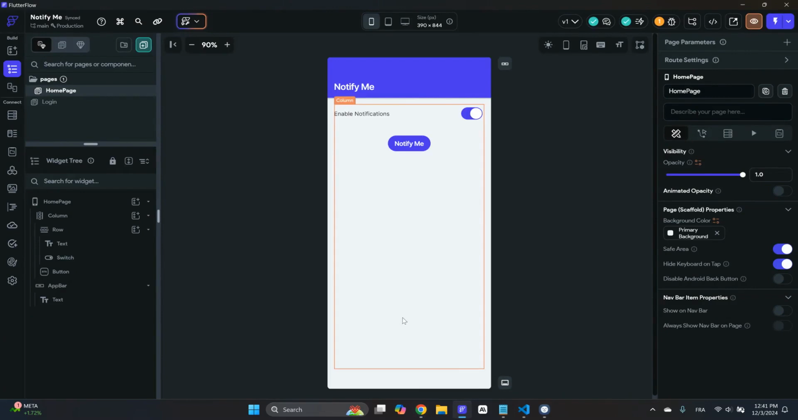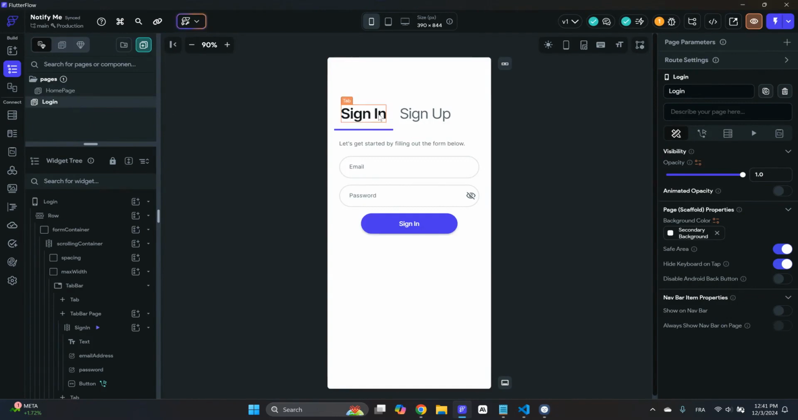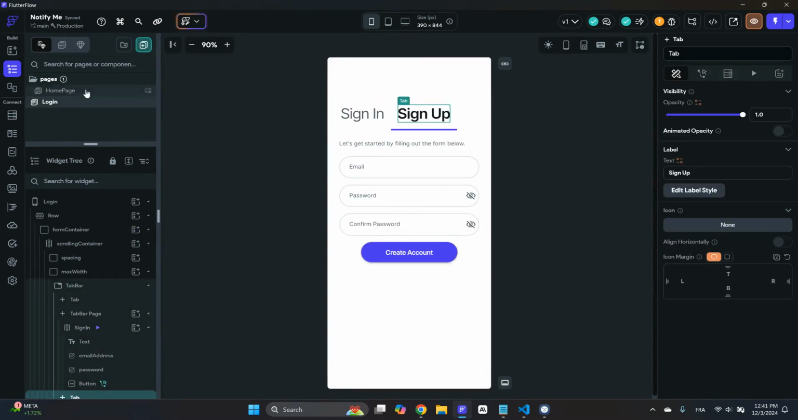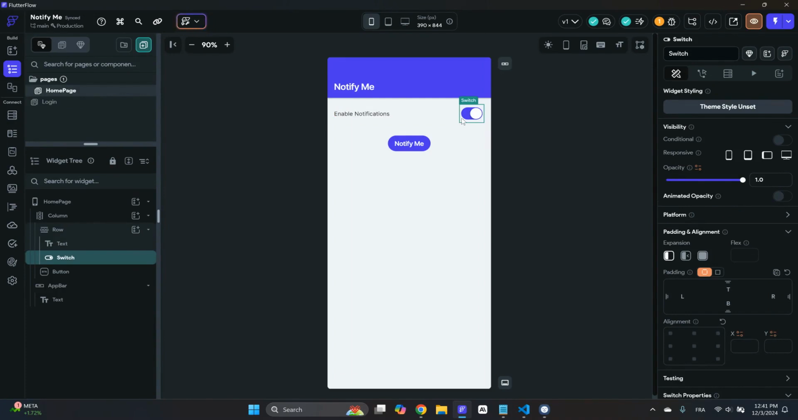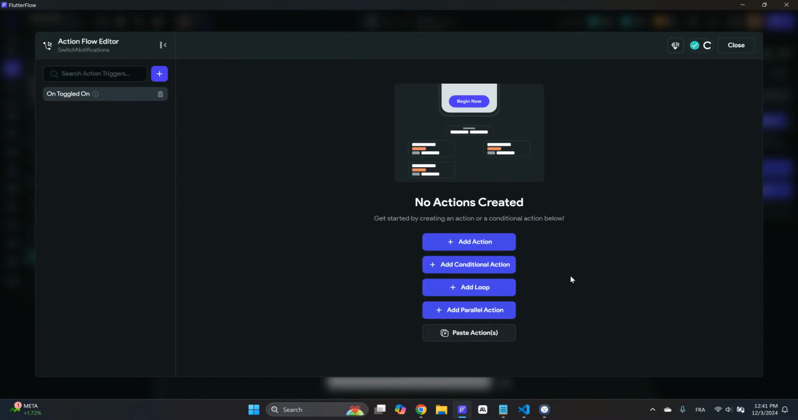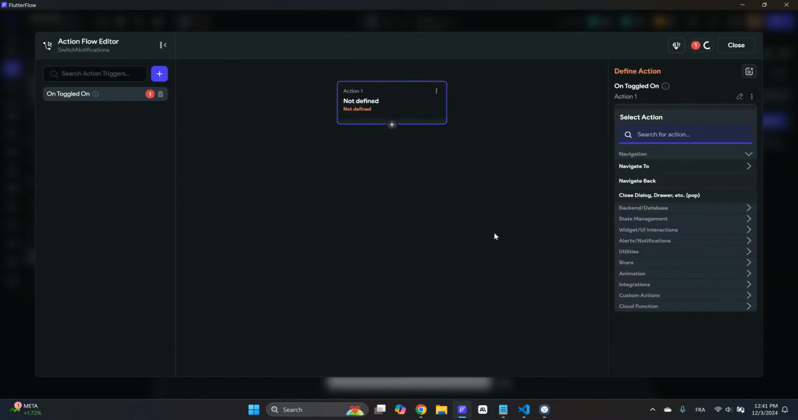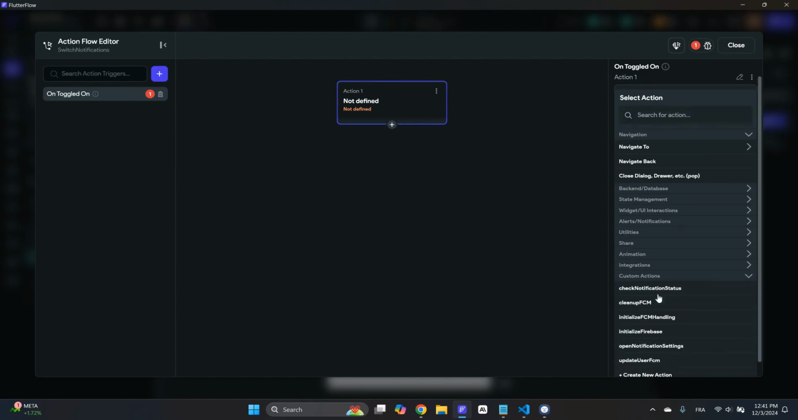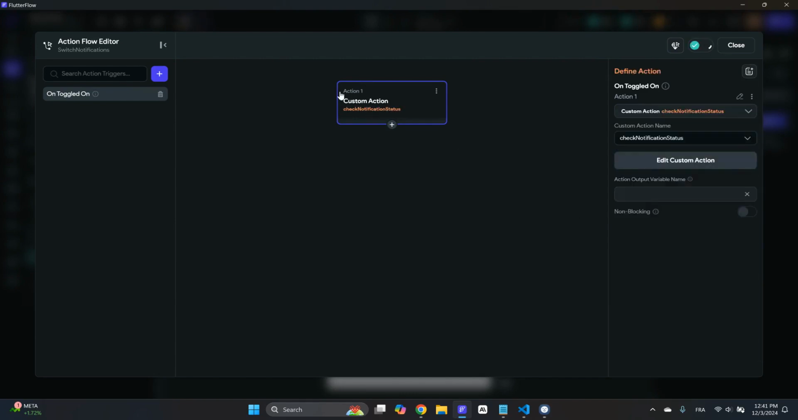Okay, so going to FlutterFlow now, we have this simple UI. We have two pages in our project. We have login, which will allow us to create an account. And then the home page, this switch will just toggle notifications on and off. So let's call this switch notifications. And we're going to head to the actions. I'm going to open up the action flow editor, and on toggle on, what we want to do first is check for notification status. I'm going to head to custom actions and I'm going to check notification status.